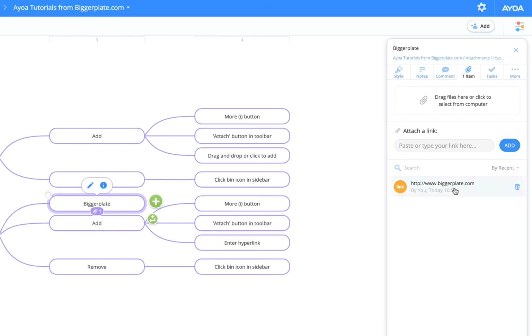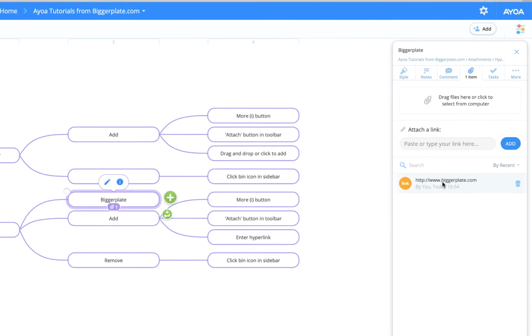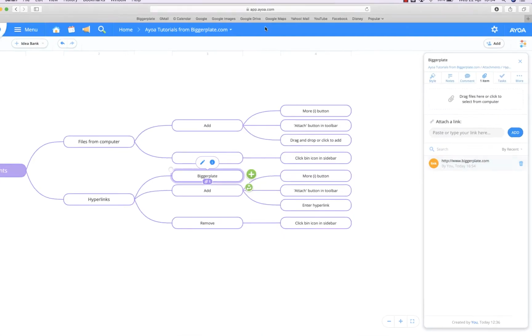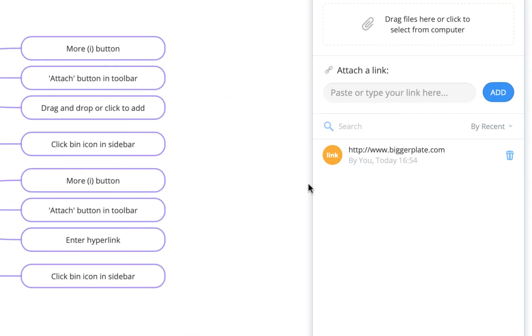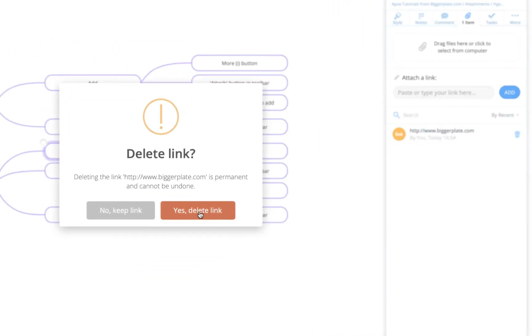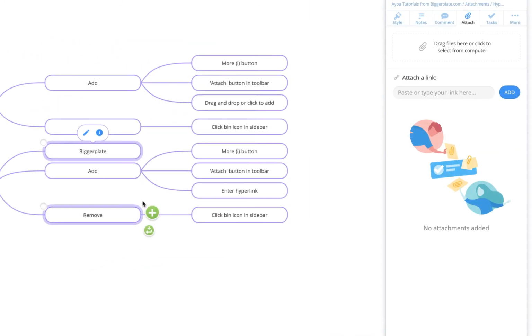In the sidebar here, again, it's presented here. And if I click on it, it'll open up the Biggerplate website in a separate tab, all things being equal. There we go. So we'll close this for the time being. And then again, to delete that attachment, or in this case, to delete that hyperlink, we simply click on the bin icon once more, hit delete link, and the hyperlink is gone.